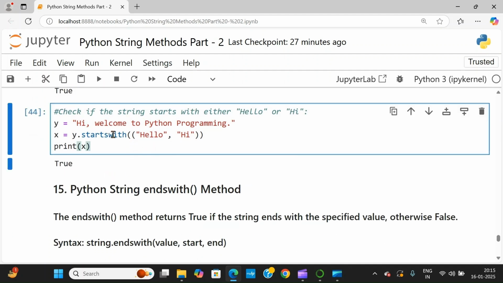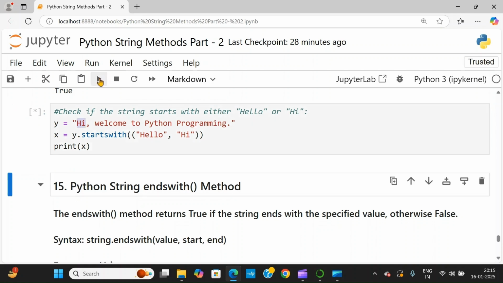Now if I take this one, "hi and welcome to Python programming". You can see, check if the string starts with either hello or hi. So I'm giving startswith. Now this is the tuple. Can you see this inside thing, whatever we are giving? A tuple is holding two string elements. One is hello and one is hi. In y, I'm storing "Hi, welcome to Python programming". In this y, I want to check whether the starting string is either hello or hi. If either one is matching, then you get a true value. Since this one is matching right here, you get a true value. Just execute, you get a true value.